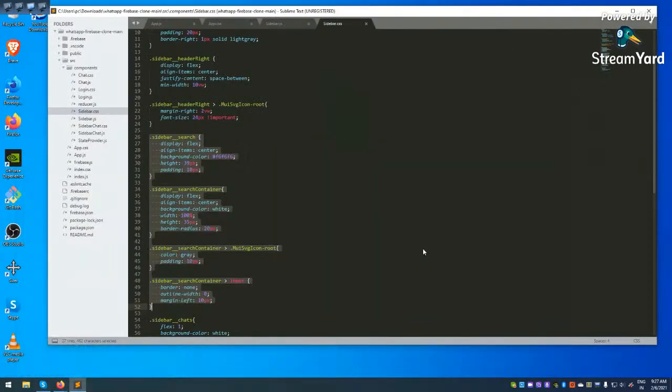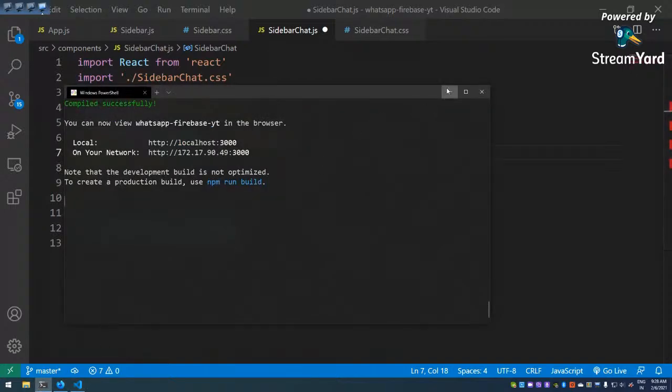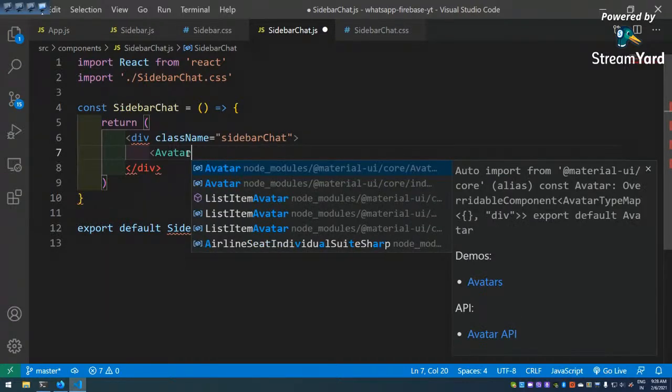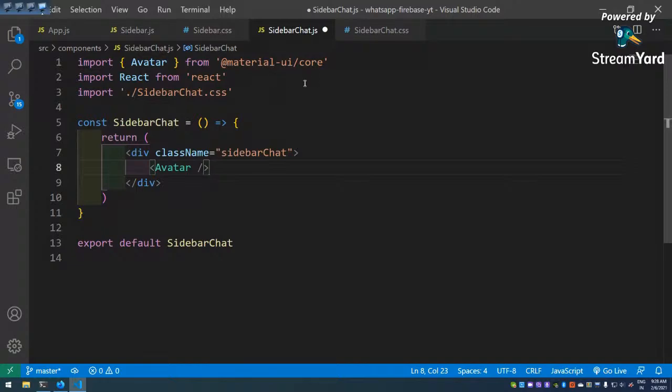Okay, so let me go back, and now the sidebar chat is there. So first thing I will do is avatar. Oh, again the same thing. If I am taking my mouse over it, I don't know what is happening with my Windows machine, which I was so proud of. Okay, avatar is there. So avatar is done from our core.